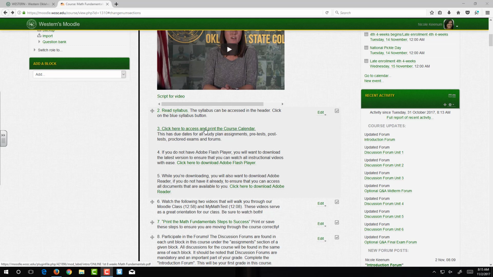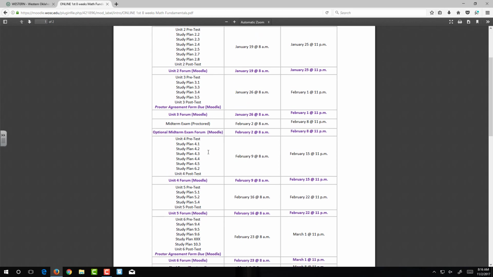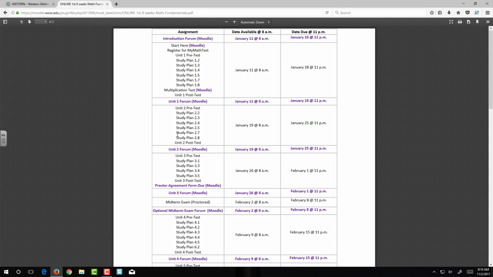Step 3 is to print and find this, and I want to click on this and show you that this is our course calendar. Now, each semester it's going to be a little bit different because maybe a different instructor will teach it, or it's a different semester and the due dates will be a little bit different. But it's set up by weekly blocks, so you'll see the assignment that's assigned, and if it's purple or got a little purple thing beside it, it means that it's found in Moodle. Everything else that is just a black ink is found in My Math Test. So this is helpful for you to keep track of where you're finding these items.